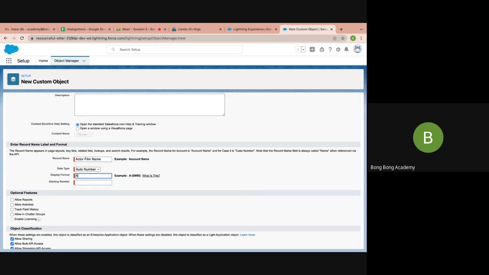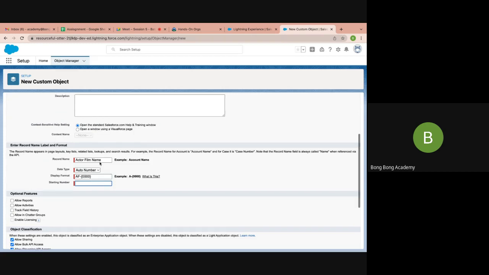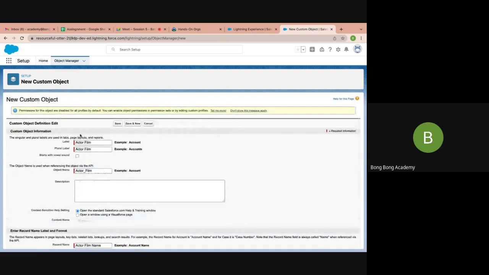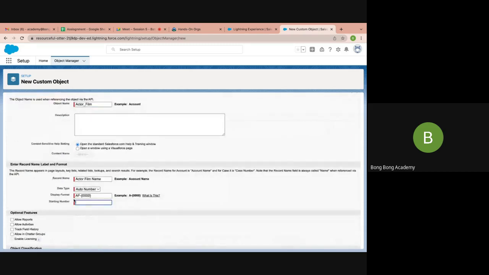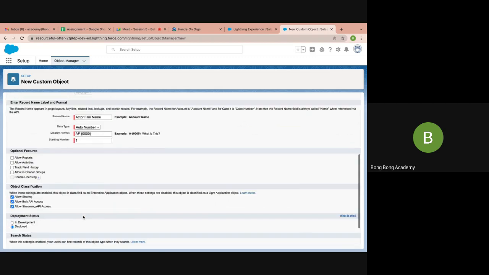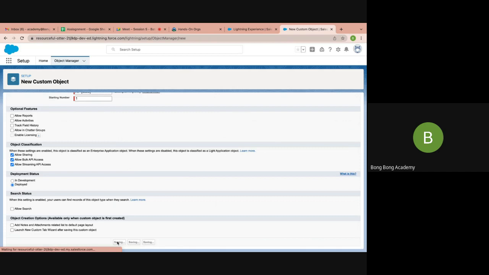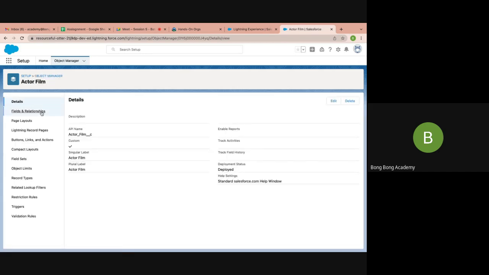I can also create an actor film format like this. Many of you have used a hyphen. A hyphen should not be used because that is not something which the object name is, right? Always go with the object name, A, F. So use A, F, so that we understand these are actor film records, okay? And it will be A, F hyphen 0001. It starts from 1. I can go 10 here, then it will start at 0010. I don't want to do that. Let's have 1. Now this object is there.